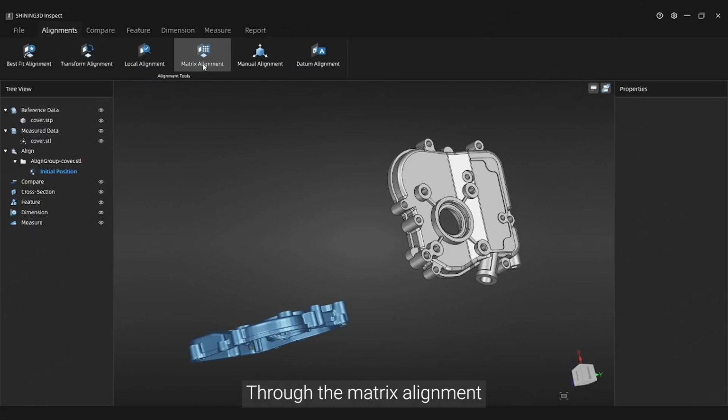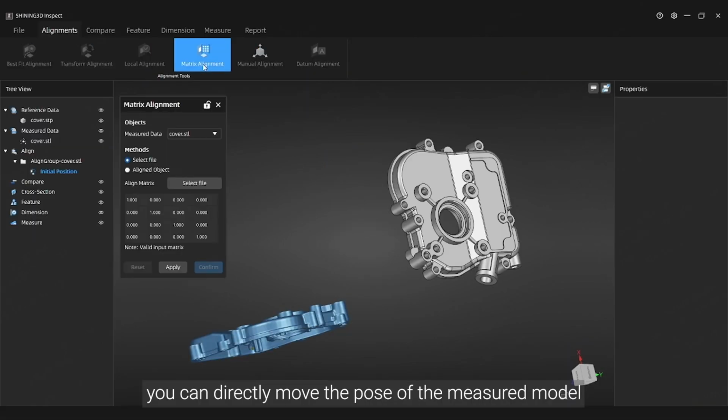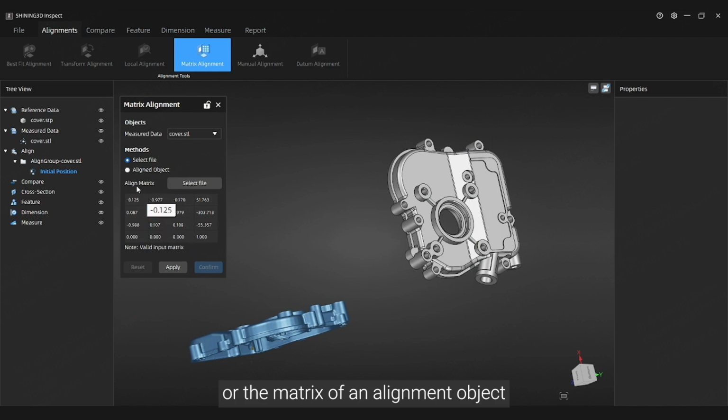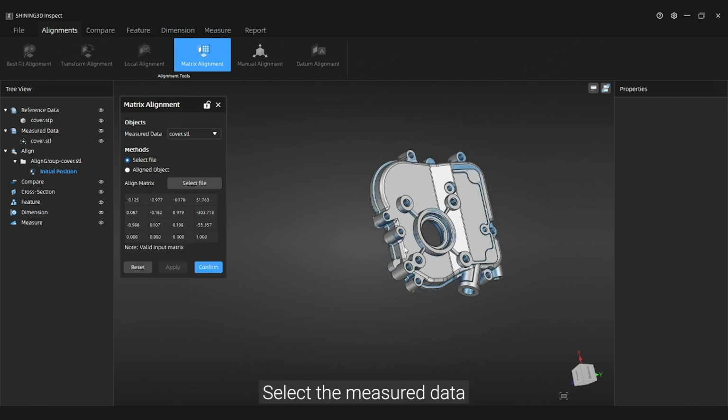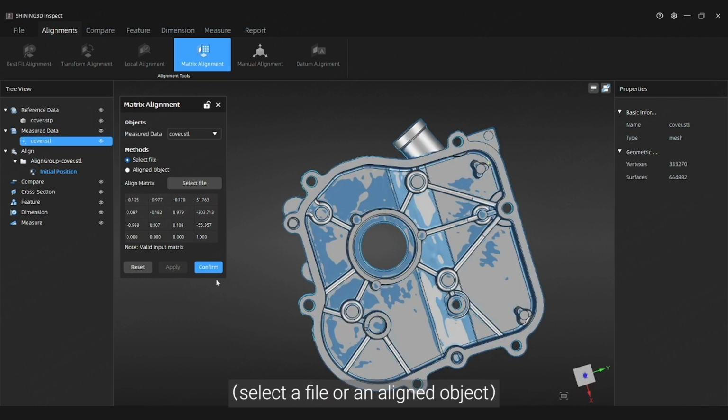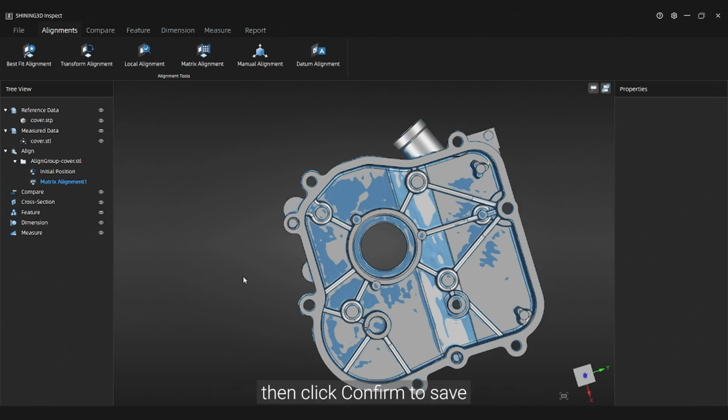Through the matrix alignment, you can directly move the pose of the measured model and automatically align it based on an existing matrix file, TXT or TRM, or the matrix of an alignment object. Select the measured data to be aligned and select an alignment method, select a file or an align object. Click Apply to see the alignment result, then click Confirm to save.